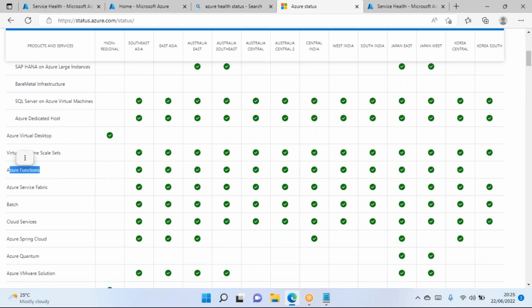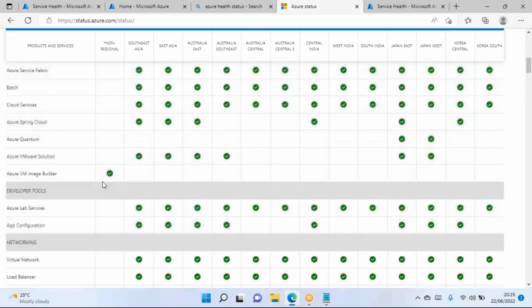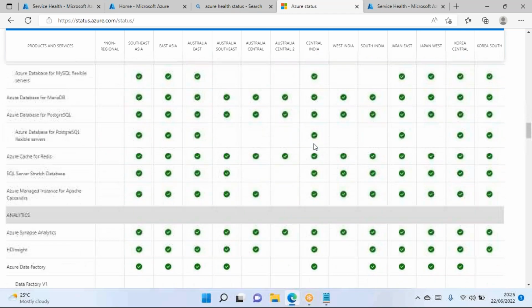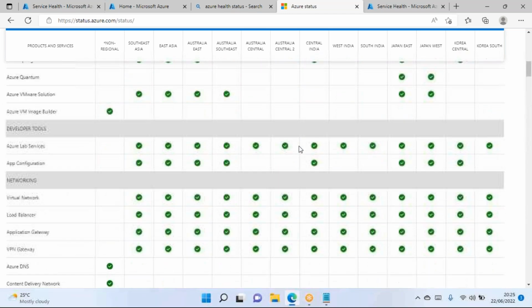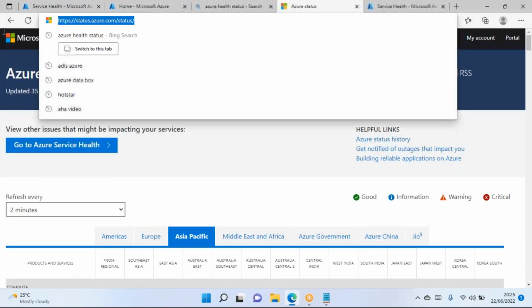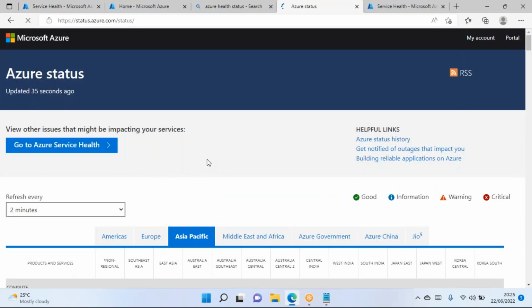Azure Functions, likewise, you can track each and every service. Azure DNS, there are some non-regional services which are common for all the regions. You can track this one as well, and this is an online status where you can track everything.